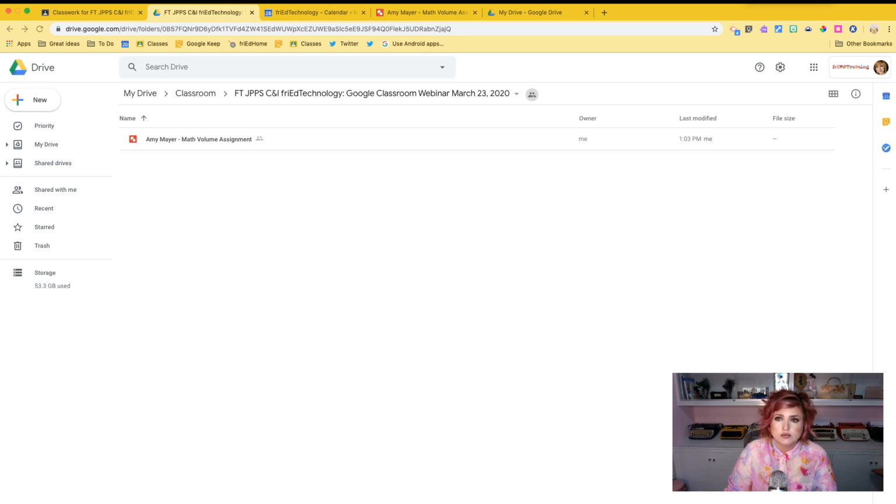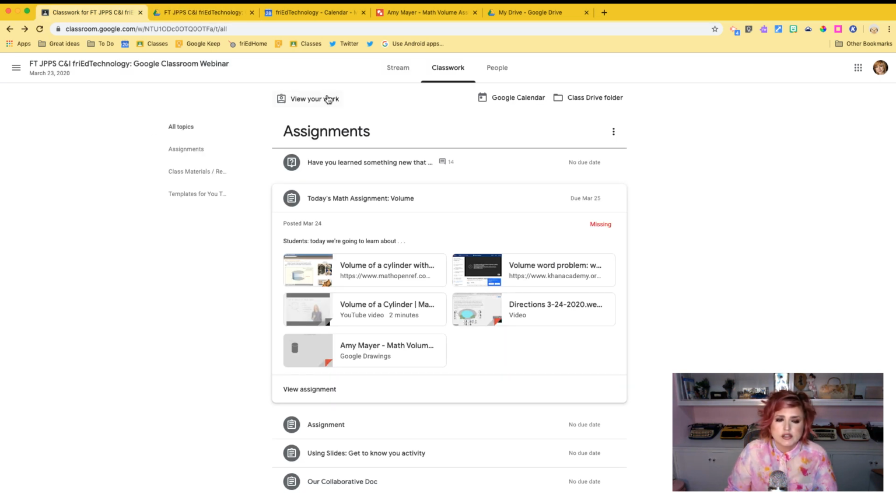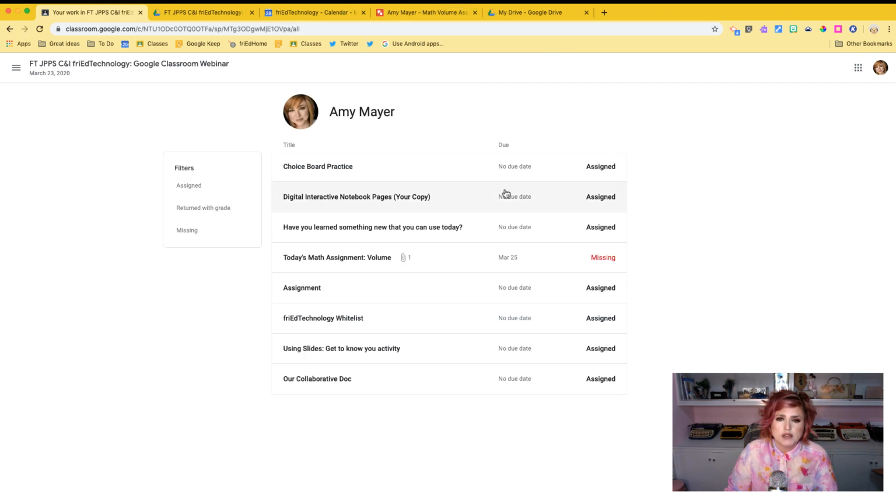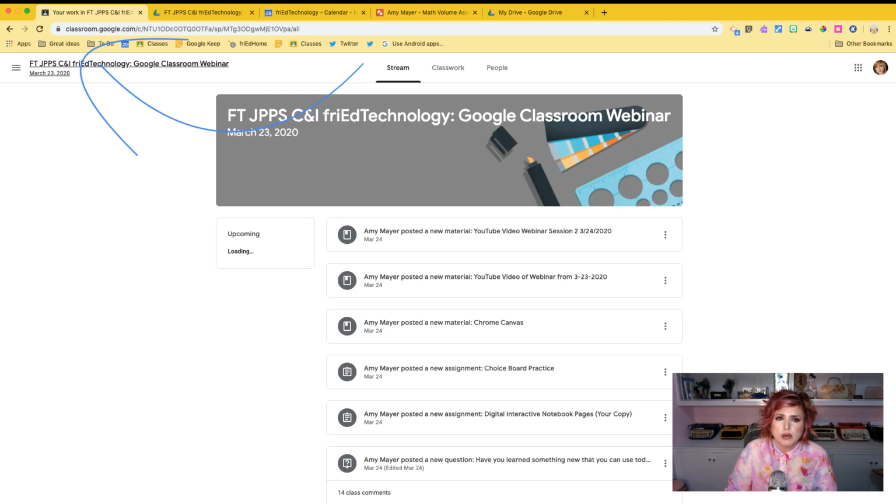If your child needs to see what his or her work is, you can use this button in the top left-hand corner, and this will show you any work that has been assigned to the child in Google Classroom. And then we can use this handy link in the top left-hand corner to go back to the stream of our Google Classroom.